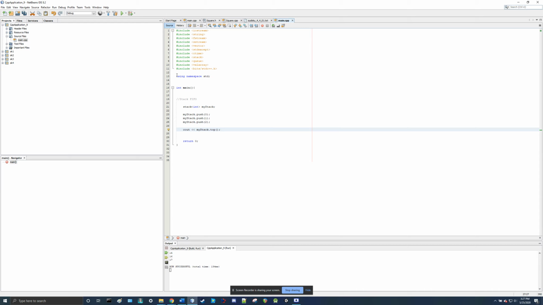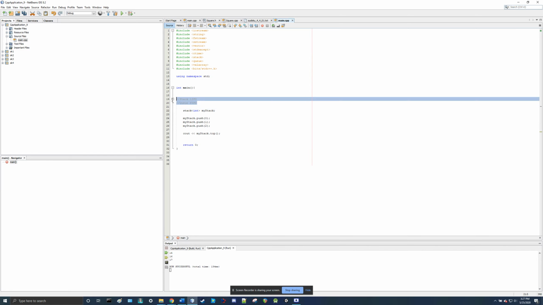I'm sorry, I made a mistake. Stacks are last in, first out. Queues are first in, first out. Please don't get those confused. Stacks are last in, first out. Queues are first in, first out. Hopefully that doesn't confuse you now that I made that mistake, but stacks are definitely last in, first out.